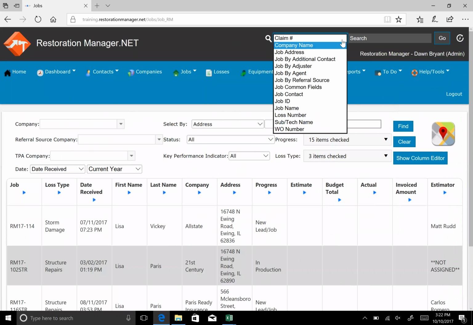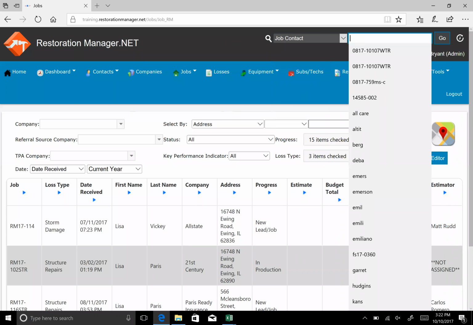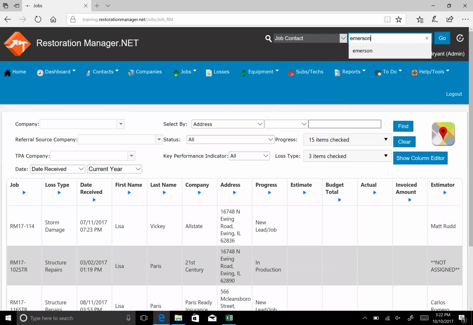Here you have the capability of searching through many different ways. If I want to look for a job contact, maybe I'm looking for a specific job and I know the contact's name, I can choose job contact. In my search field, all I need to do is put in a portion of the name that I'm looking for, either all of it or just a little bit of it. Sometimes less is more in these search engines, because I know it starts with EME, but I'm not sure if it's SEN on the end or SON on the end. So I'm just going to put in a portion of it, and then I hit my Go button.